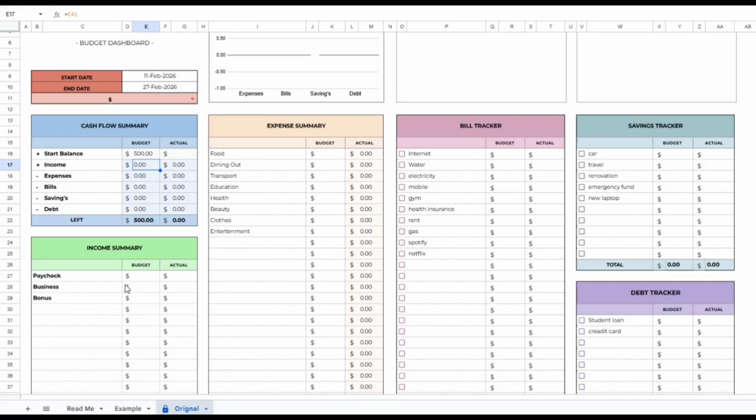Now, the next thing we're going to do is add some subcategories. You can enter subcategories for your income, savings, bills, expenses, and debts. All you have to do is type it into the empty white fields here. So, for example, you might receive money from a paycheck or business, and also receive some money from a bonus. Now, let's enter all our subcategories quickly and have a better look to see what this will look like in our budget.